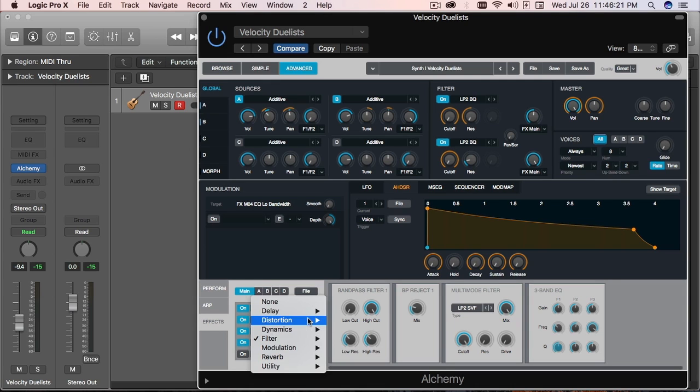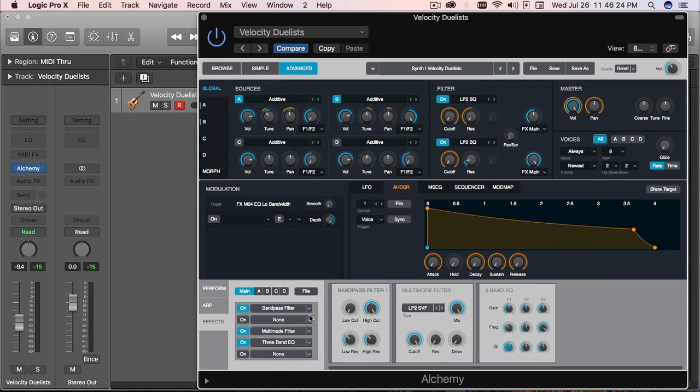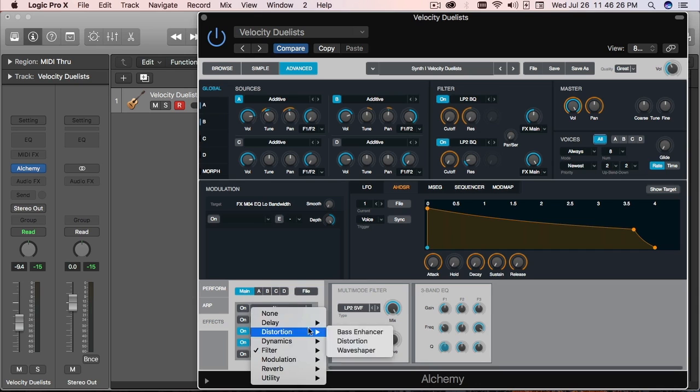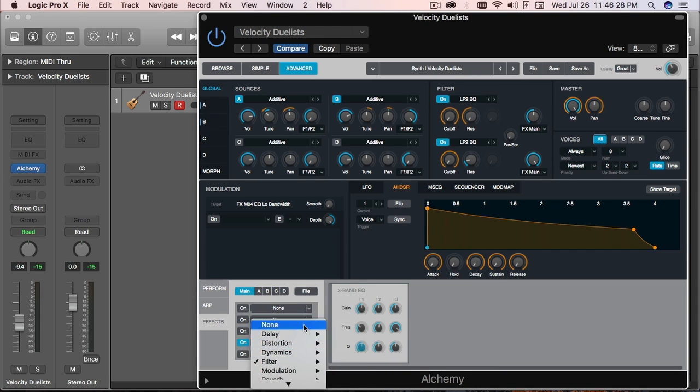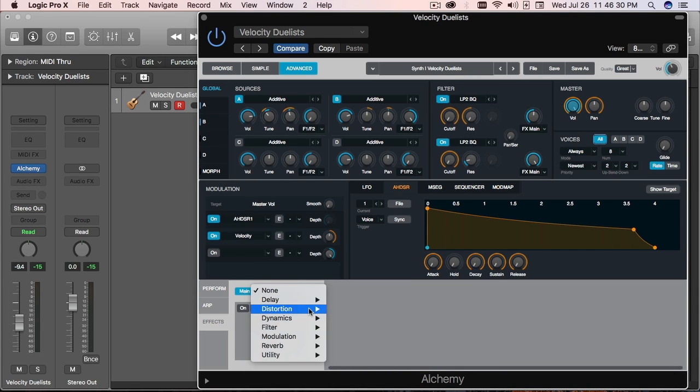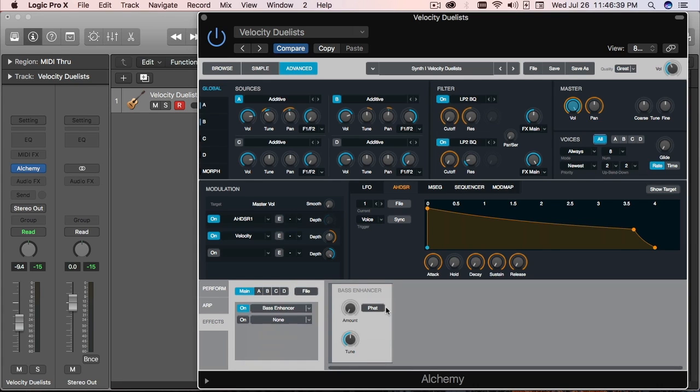So now I'm gonna remove all of these so we don't get too much clutter. I didn't have to do that in the first place, but I'm gonna do it. So with distortion, we have a bass enhancer, and it's very familiar, in the sense that there's this fat button. You have an amount knob as well, but then you have a different one. You have a tune button.